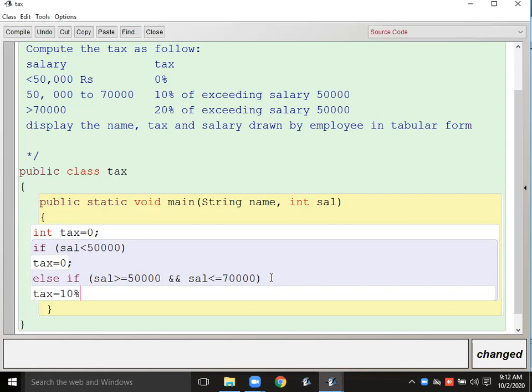Okay, so here what will I write? 10% of what? Salary का 10% ना. So salary 10% means what? 10 divided by 100. So that salary will be multiplied by 10 first of all, then it will be divided by 100. Okay, means 10% will be calculated.